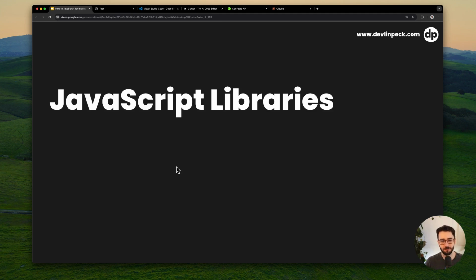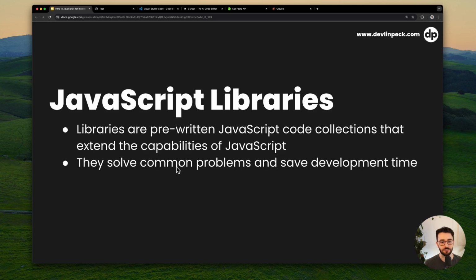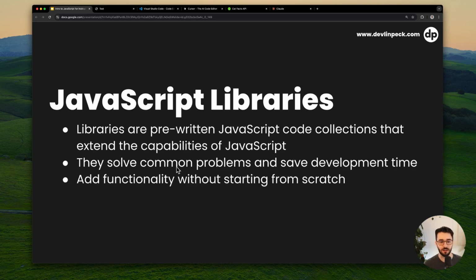So if we want to get a little bit more advanced, I'm going to tease some stuff for you here. JavaScript libraries are pre-written code collections that other people have written. They're often open source, written by really good developers, and they extend the capabilities of JavaScript. They solve a lot of common problems that might exist in the base version of the language, and they introduce new development patterns that might save a lot of time overall. And it lets you add functionality to your projects without starting from scratch.